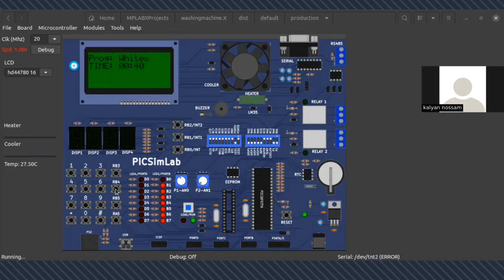Press switch 5 to start. It is specifying program wides, time 40 seconds. Then it will start the function, the fan will be rotating, and the time will be as set in the input based on the type of mode. If I press switch 6, let me press switch 6 for you. The program completed and the fan stopped rotating.